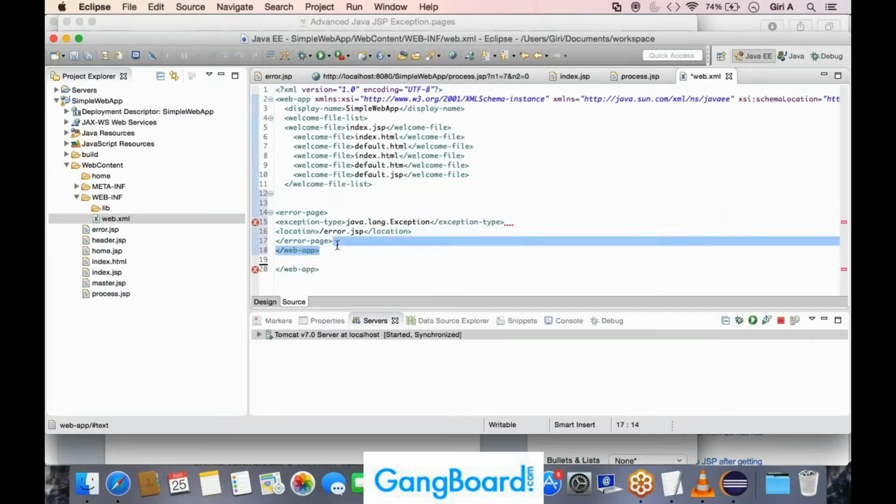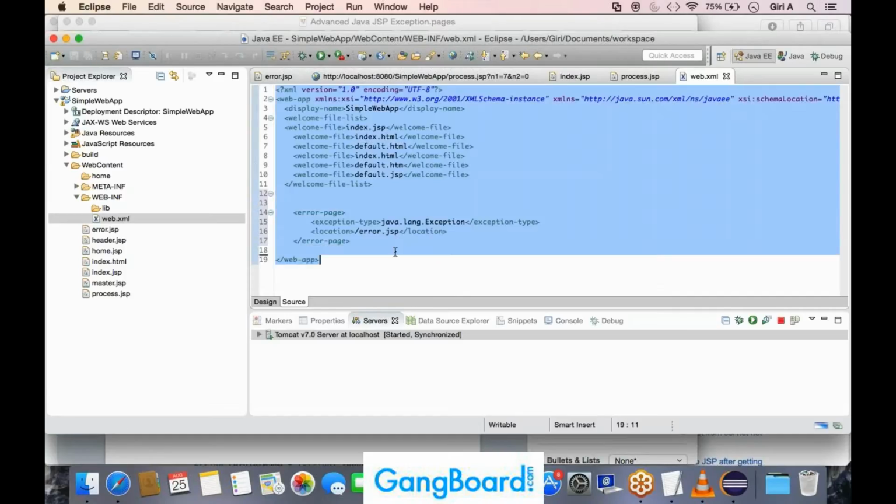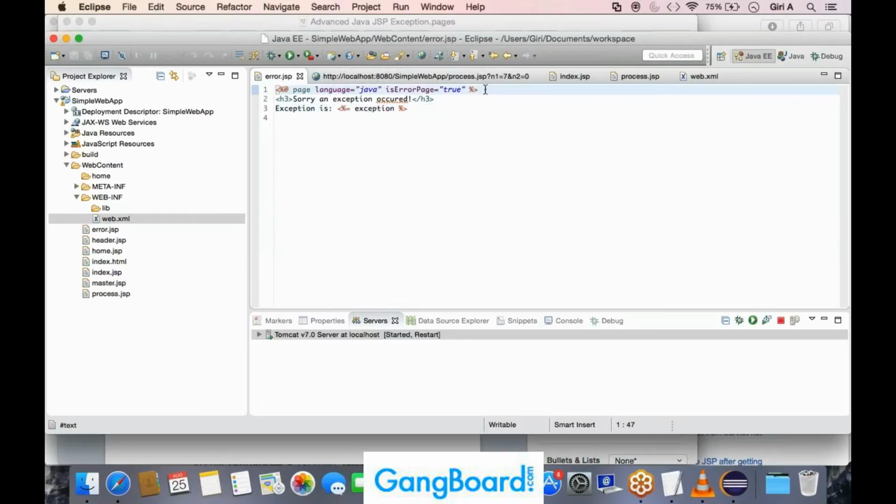Web app is not needed. Okay, so we're just giving the error page, the type of that exception, and where it needs to go: index.jsp, sorry, error.jsp. Now there is no need of specifying this line here, this error page true.